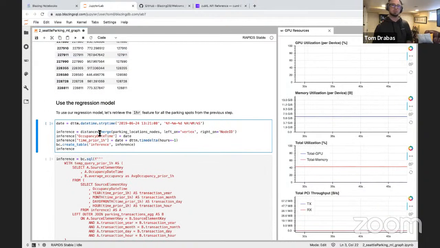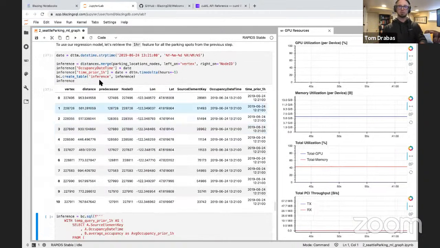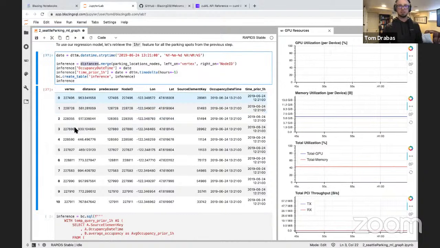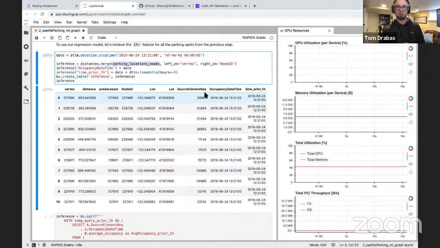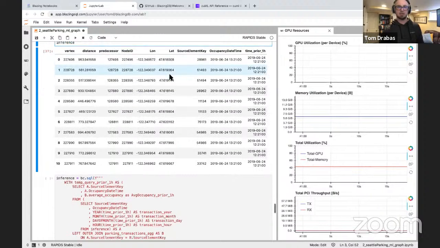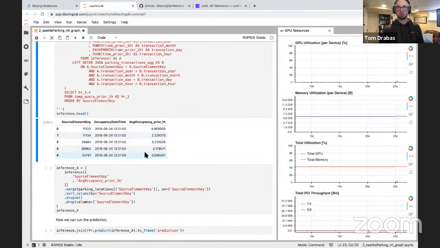So now we can use the regression model, right? Now we have the list of all the parking spots that we potentially are within the 1,000 feet walking distance from Space Needle. We can apply the regression model that we built. So what we're going to do is take the distances, take the list of the parking spots that we've extracted from the graph. We will join that with the parking location nodes in order to extract the source element key. And then now we can actually use that to join to our aggregates table again in order to get the average occupancy prior 1 hour.